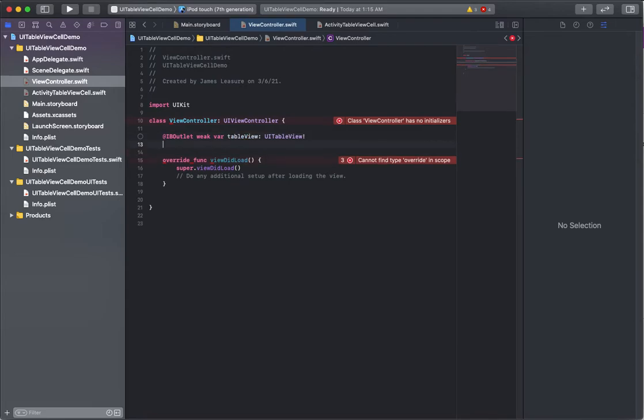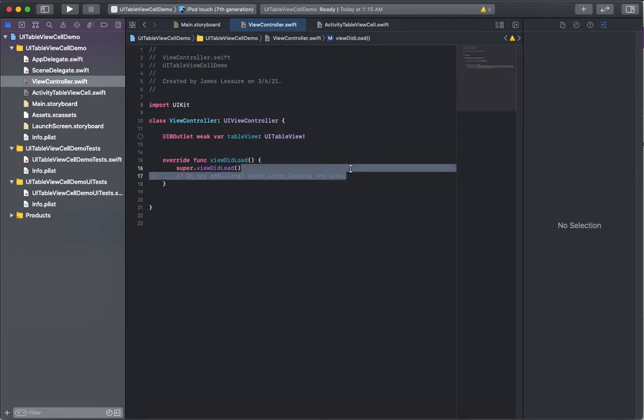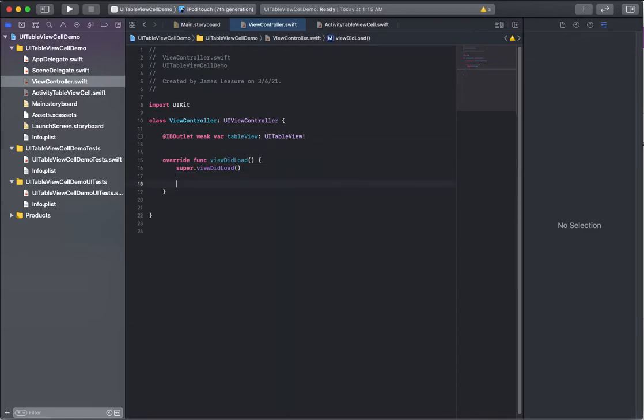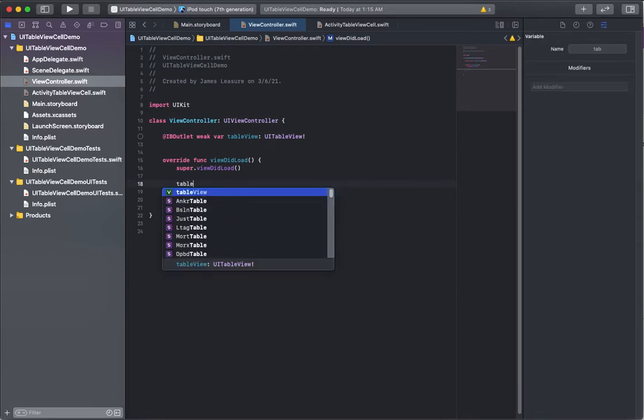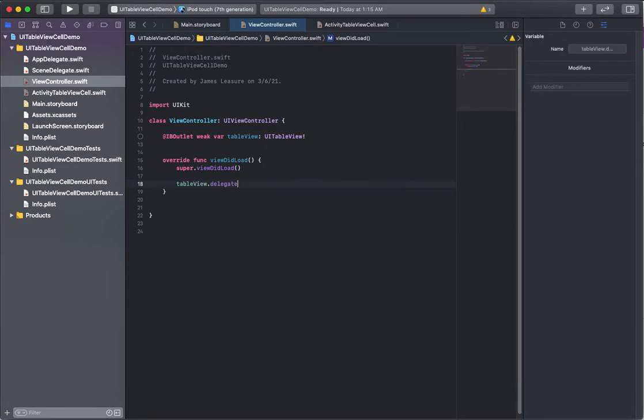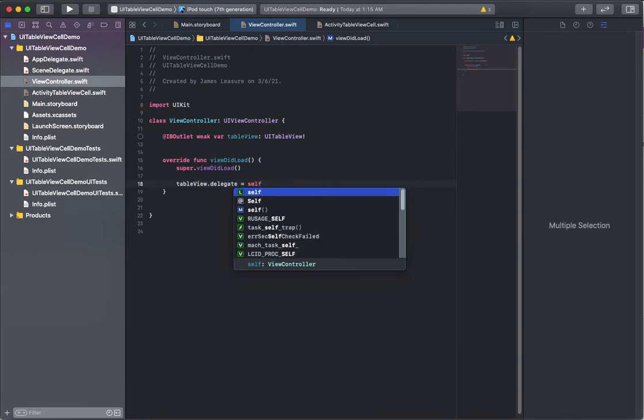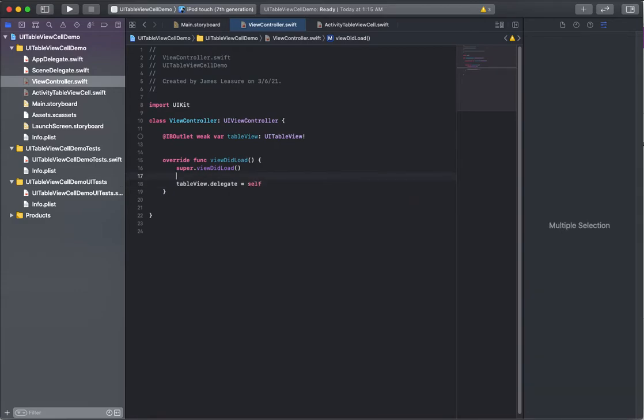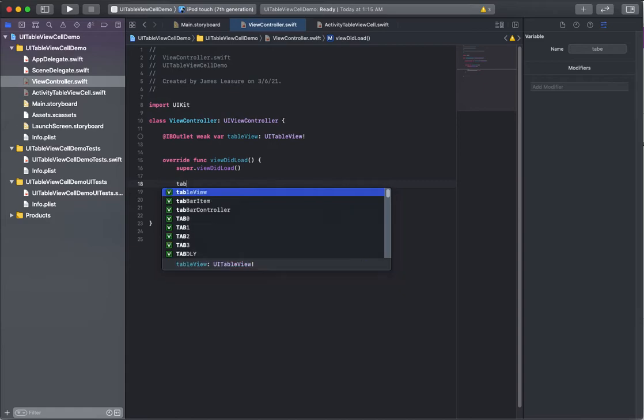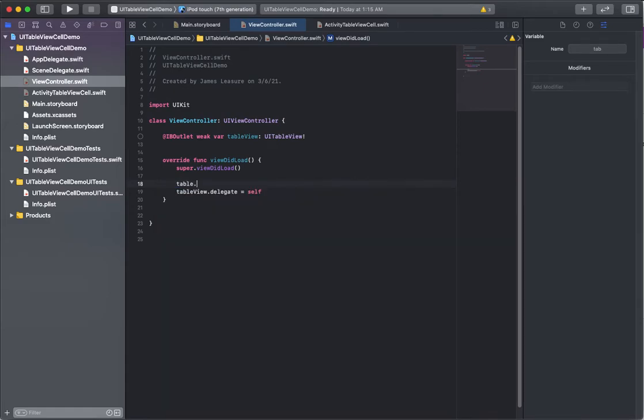And let's unwrap it. Now we need to make this a data source and a delegate, and an easy way to do that is just to say tableView.delegate = self, and tableView.dataSource = self.